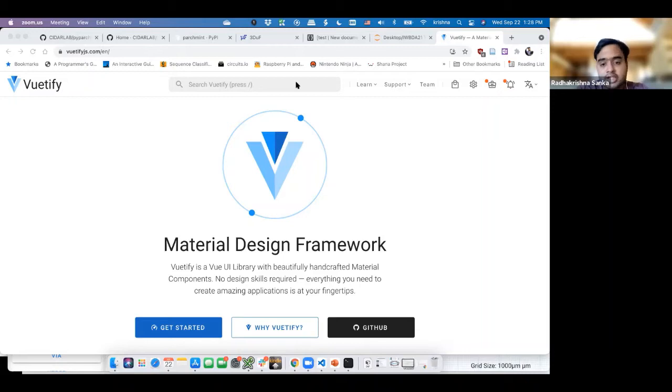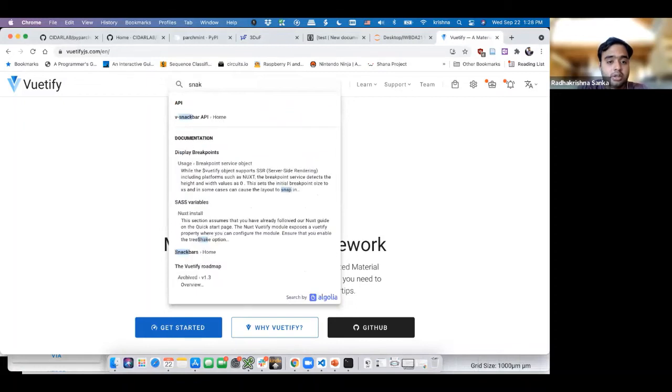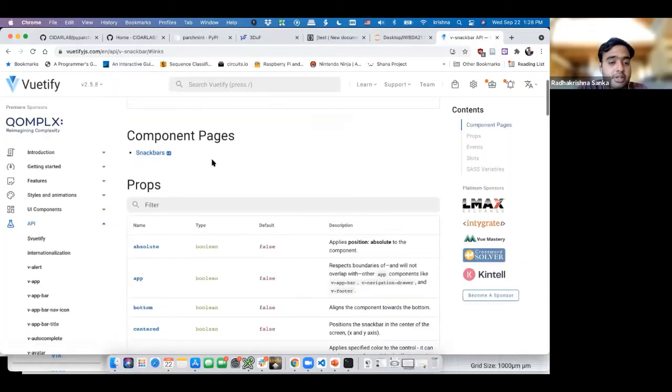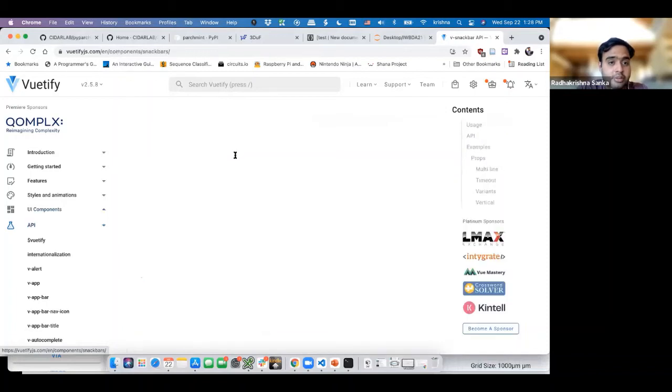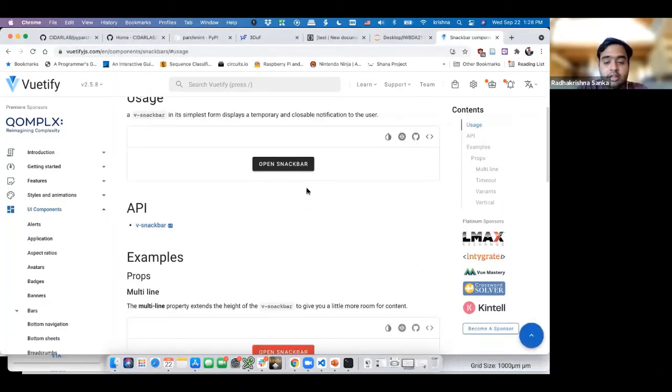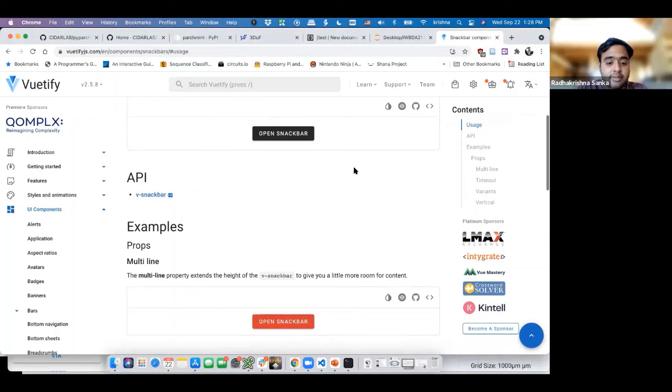Now, I don't know how to add a snack bar, right? Like most of you don't know how a Vuetify snack bar works. So what we're going to do is go to the Vuetify website. We're going to click on the search over here and I'm going to say snack bar. So I can go to the API where it gives me the details on what a snack bar is. But I'm more lazy than that. Instead, I'm going to go to the snack bar page, and look at the different examples they have over here.